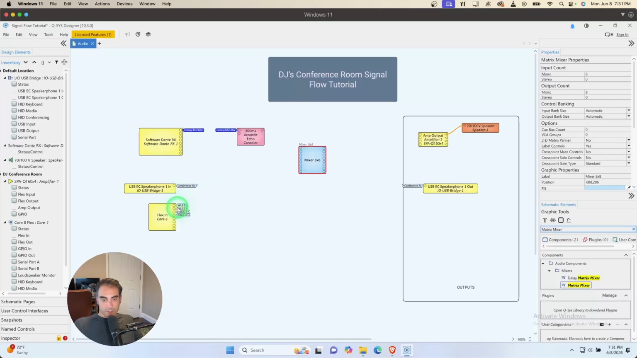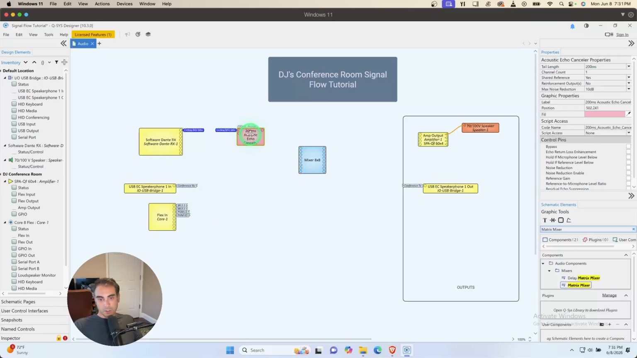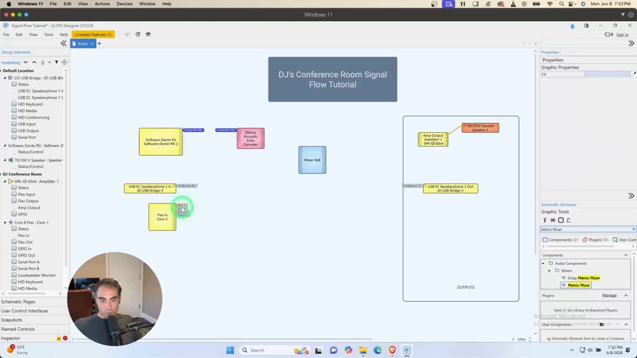One thing, since I have these wireless microphones that are going to be reinforced in the room, meaning that the wireless mic's audio is going to come out of the speakers in the room as well as go to the far end, something I'm going to do on the acoustic echo canceling block is enable, in the properties, reinforcement outputs. And I'm going to select yes. And I'm also going to change my channel count to 3. That is because I have the ceiling mic mix and my 2 wireless.